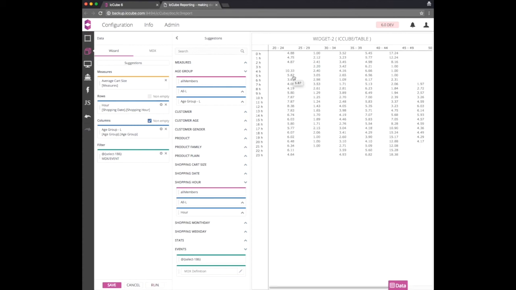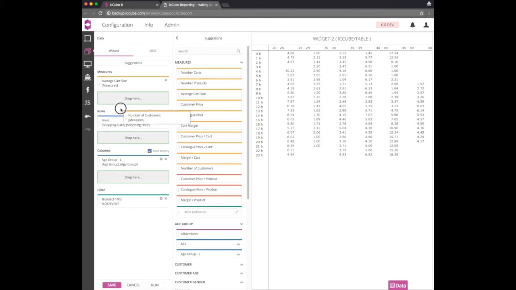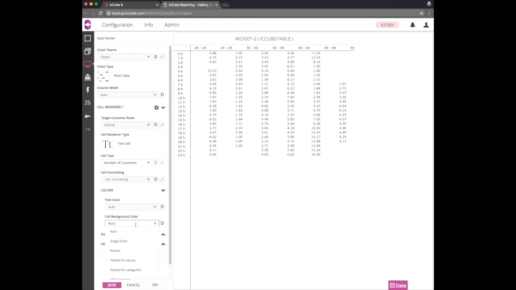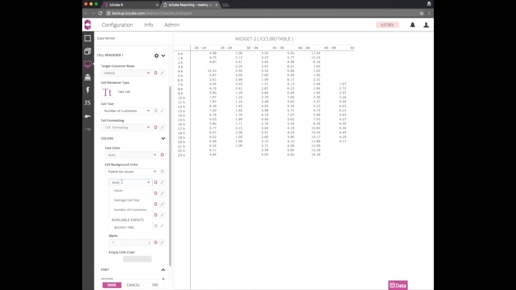Now, what is very interesting as a new feature is the fact you can conditionally color a table according to another measure than the one you are displaying. To do so, first, add a second measure, and then, on appearance, select the measure to display, and down here on cell background color, click on palette for values to create a table heat map according to the other measure. And there you go.